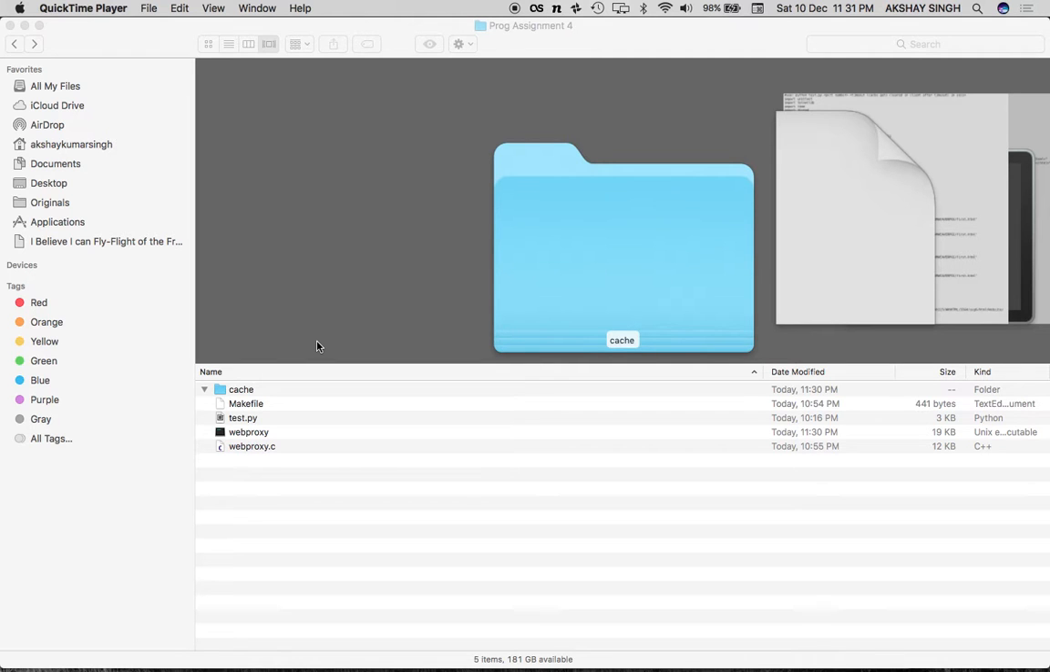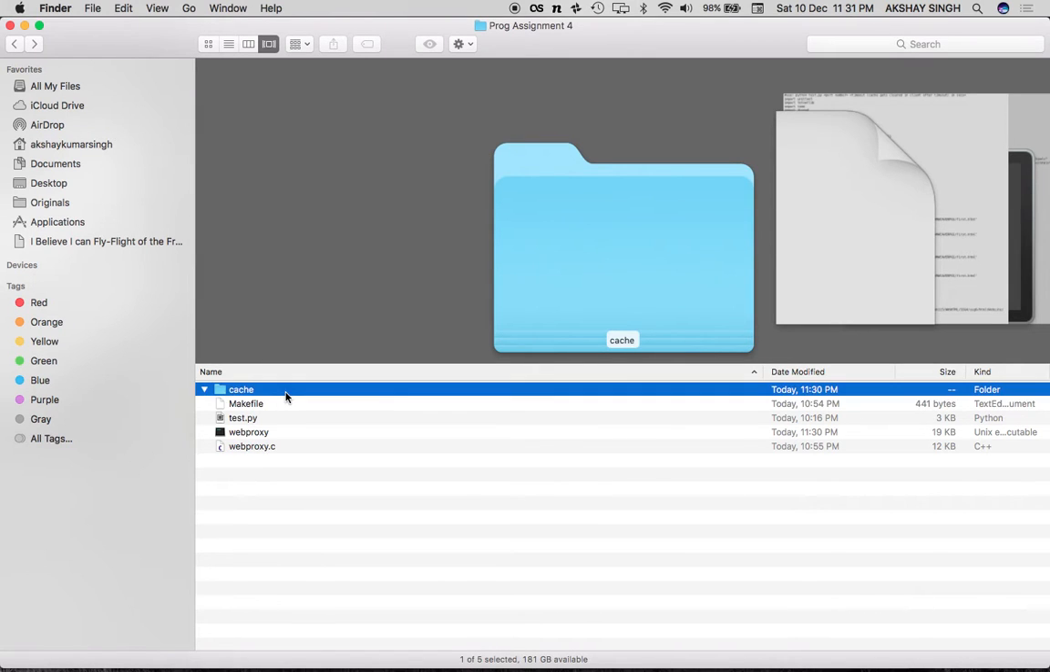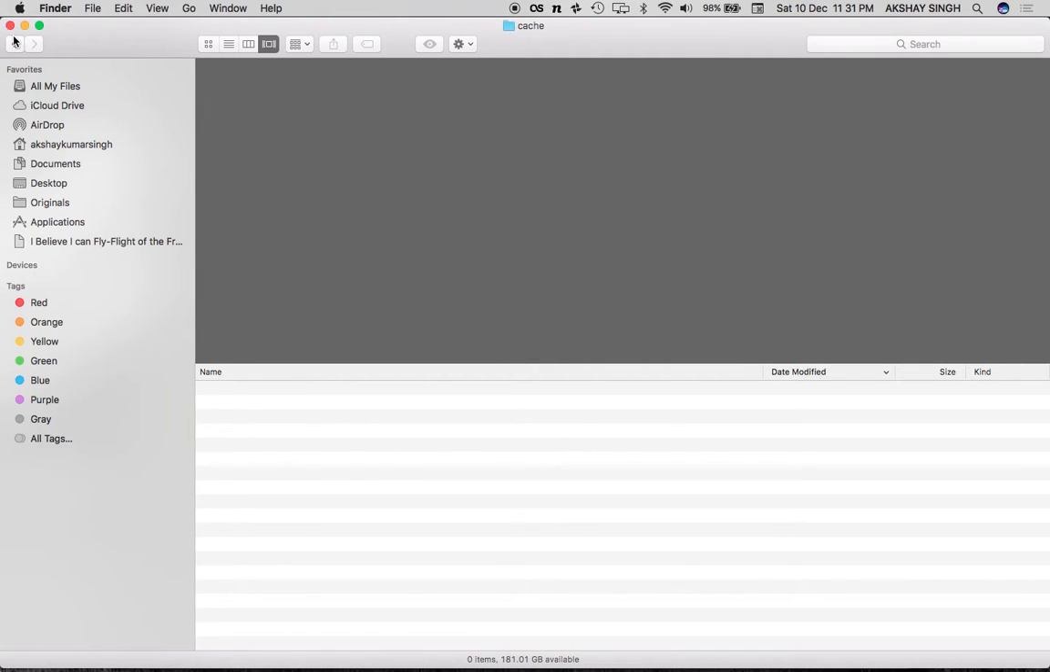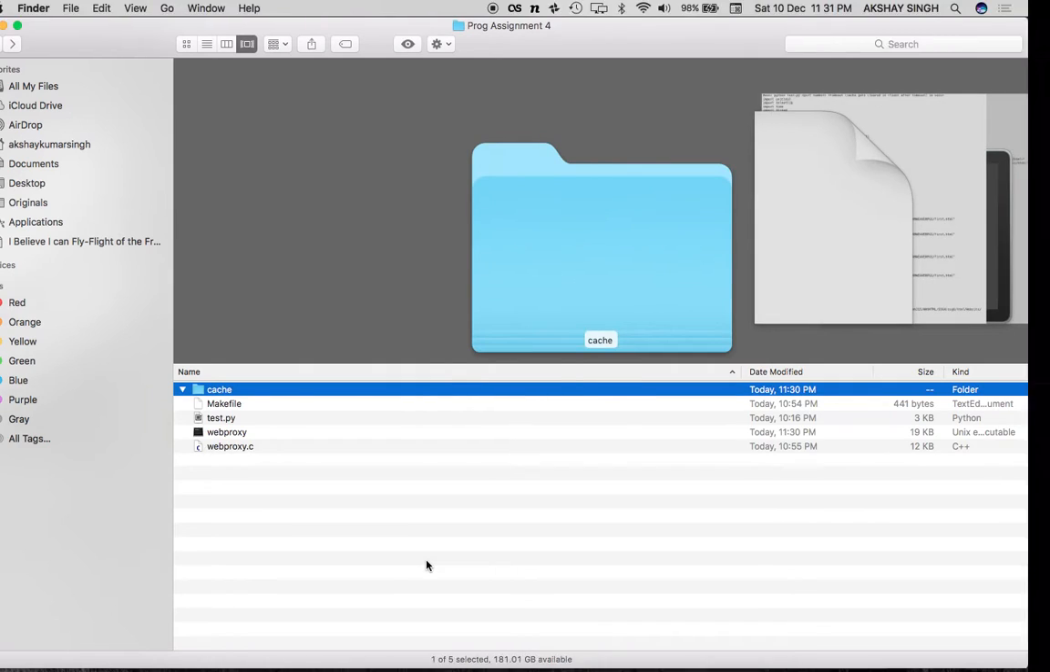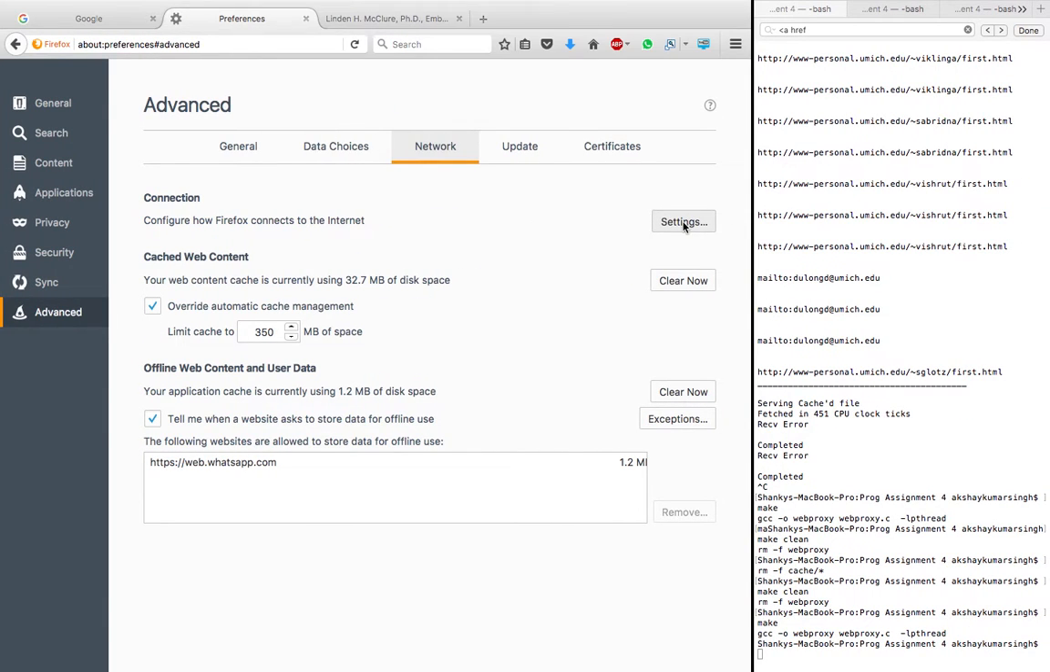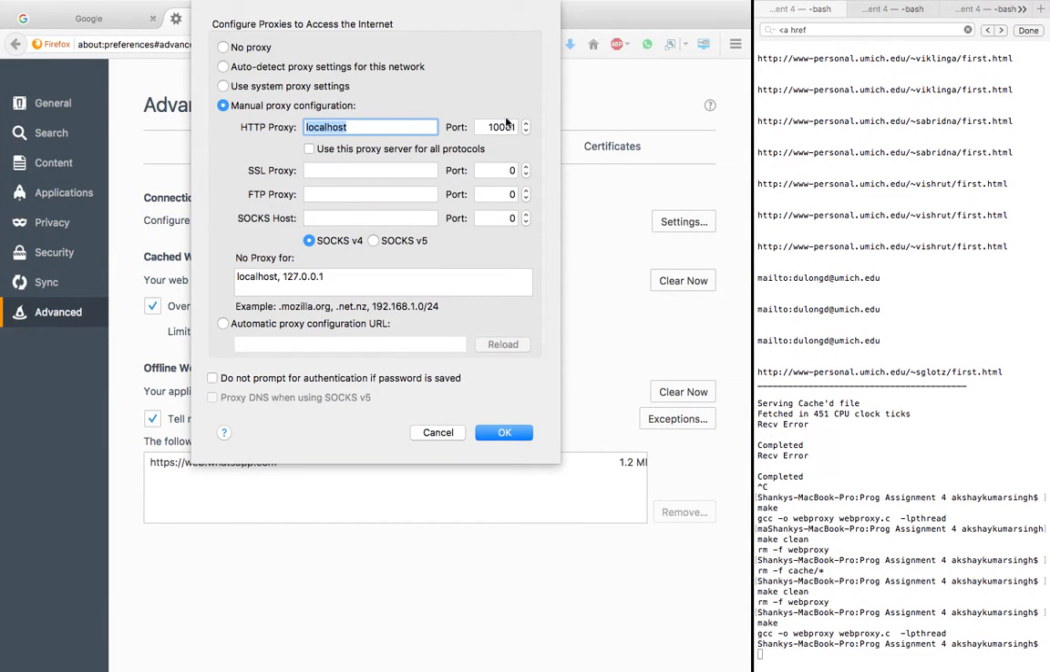This is Akshay, and this is the demo for my programming assignment 4. This is my working directory, and this is a cache folder which is empty right now. In Firefox, I've set up the proxy settings as localhost and port number.